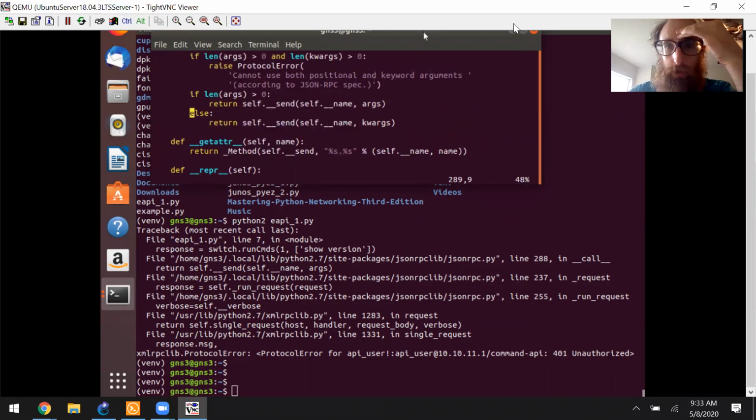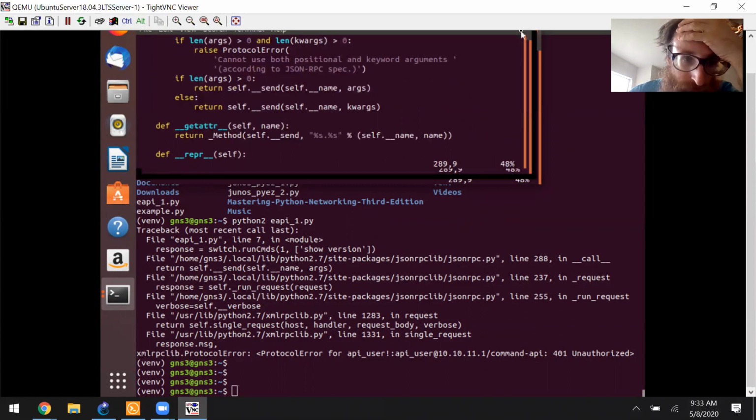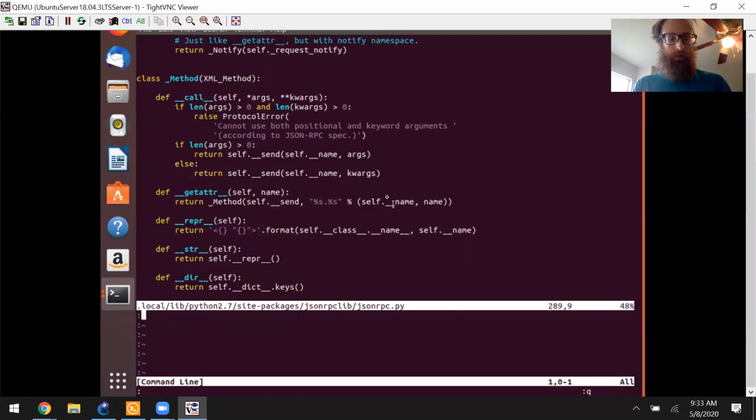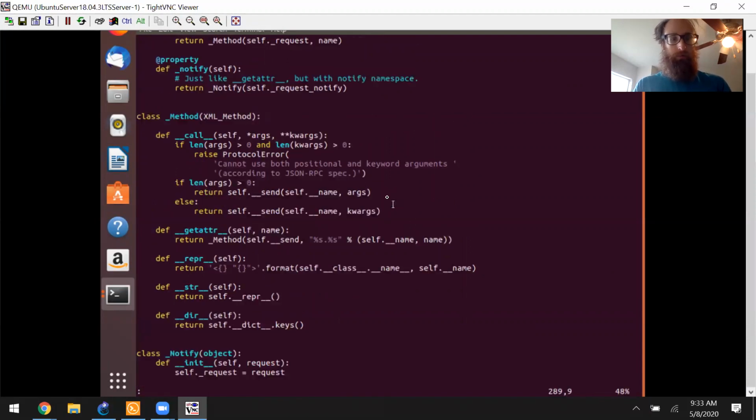All right, so we're looking at this return: call cannot use both positional and keyword arguments. So we triggered one of these lines. I guess it's not super important which one we triggered so far. So let's exit out of here and keep going through.